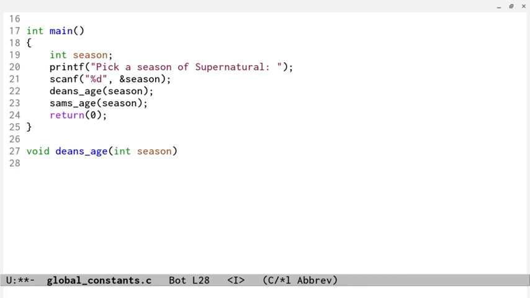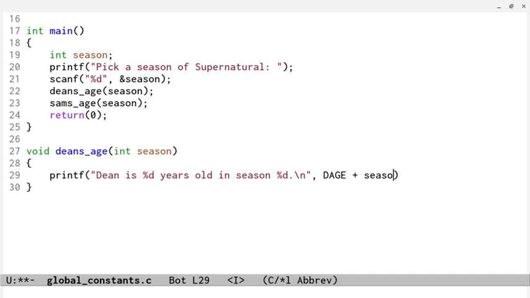Within there, it's a void function, so we don't need a return. I'm just going to print something. So I'm going to printf "Dean is", and then I'm going to pass in an integer, "years old in season", and I'm going to pass in another integer and put a period and the slash n there. The first integer I'm going to pass in is going to be the Dean age constant plus the season. And then the second integer I'm going to pass in is just going to be the season.